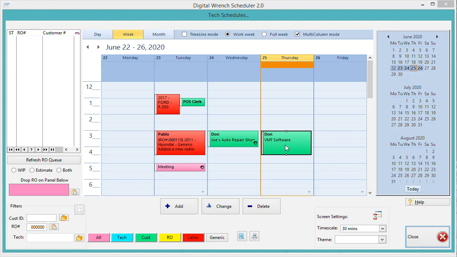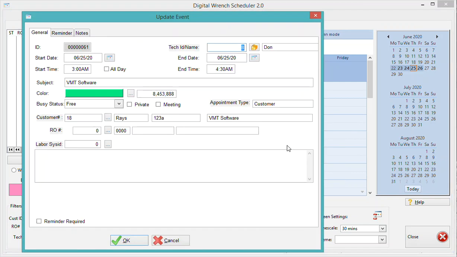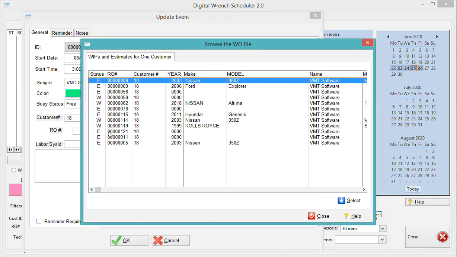Let's say we decide that we're going to create a work order for that customer. Now you can't create a work order from in here. You have to have already created a work order somewhere in Digital Wrench, in the work order area. But I can select a work order, so I can double click in here. Here's the customer, and the RO already had to have been made. So I'm going to click on the three dots here, and I'm going to select number 114.